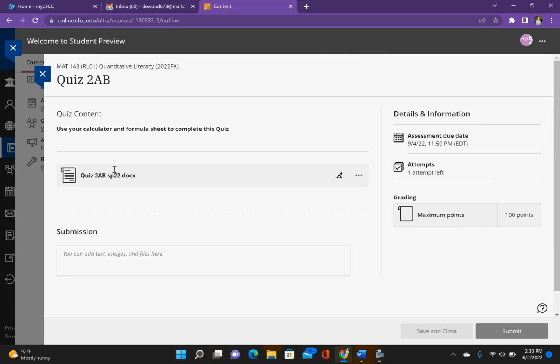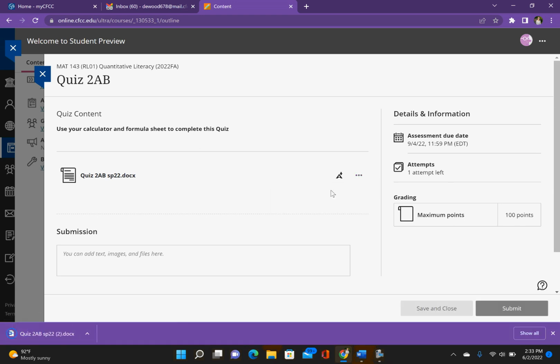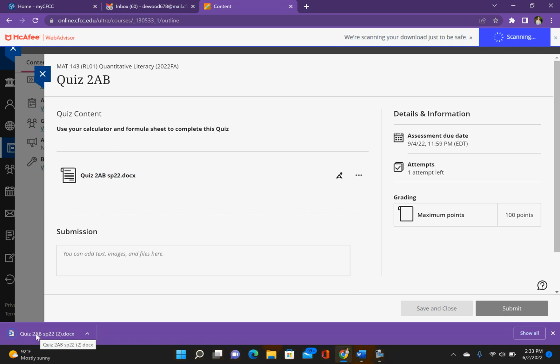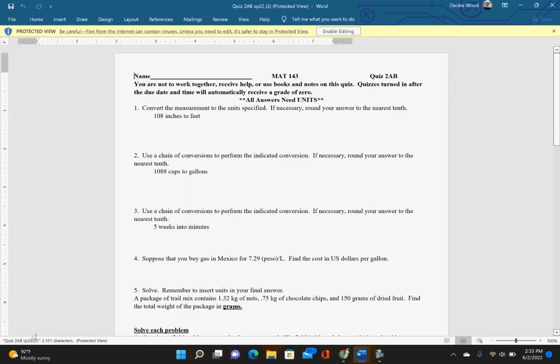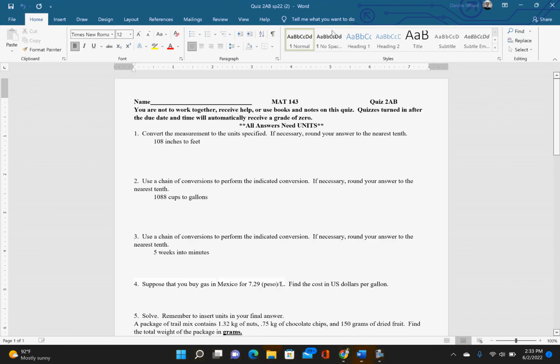Then this is the quiz document itself. You can't click over here on the left and pull the quiz up. You have to come over here to the right. There are these three circles, known as ellipses, and pull it up. And it's a Word document. All of your quizzes will be Word documents this semester.